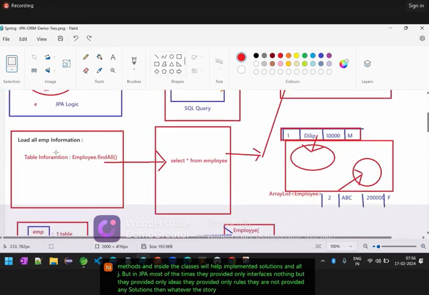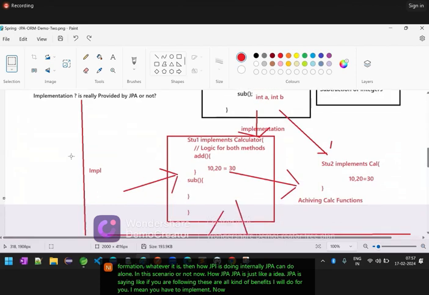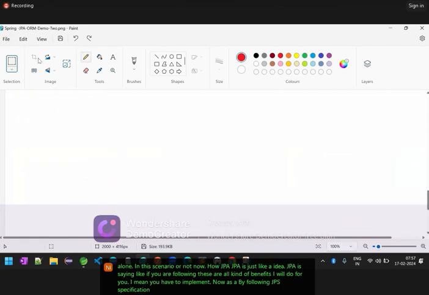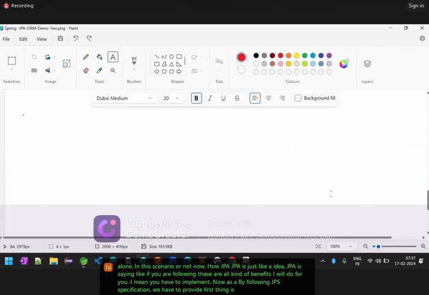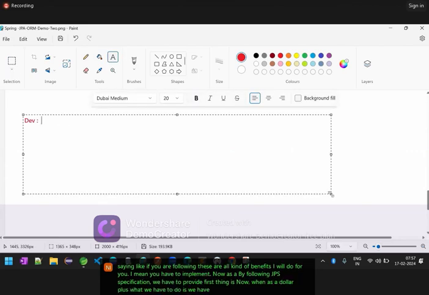Then whatever story we discussed yesterday and the day before yesterday, object to record, record to object, query formation, whatever it is, how is JPA doing it internally? Can JPA do it alone in this scenario or not? JPA is just like an idea. JPA is saying, if you are following this, I will do these kinds of benefits for you, but you have to implement. Now, as a developer, what do we have to do? By following the JPA specification, we have to identify the JPA specification and provide an implementation for the JPA specification. So what do we have to do now?